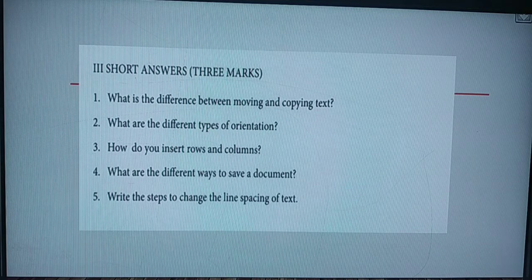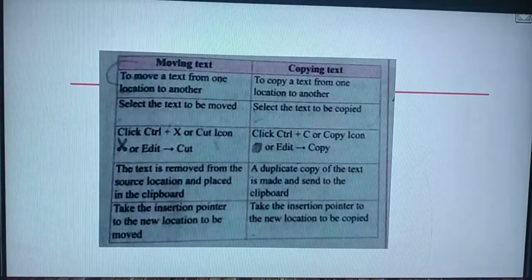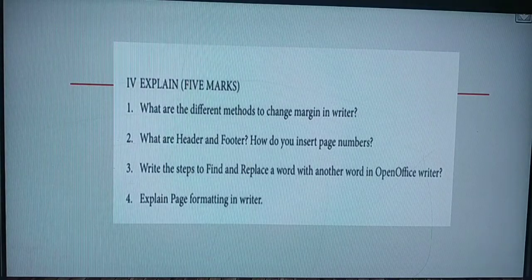So till now we have completed part 1, part 2 and part 3. Next we are going to have part 4. What is the first question under part 4? What are the different methods to change margin in Writer? So you are now going to change the margin. For that, what are the steps? What are the methods that are available, that we are going to write down now? So in your book it is on page number 84. We will come to page number 84.